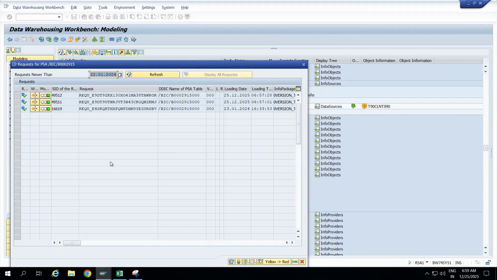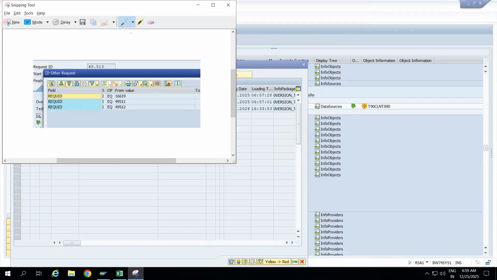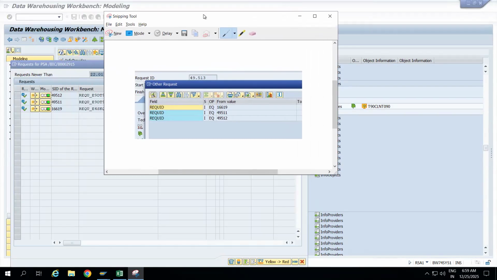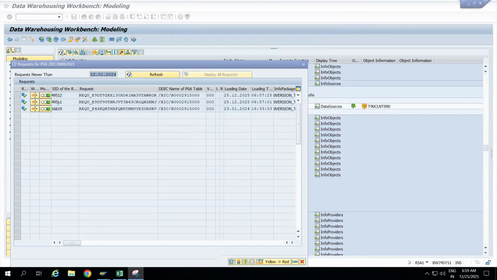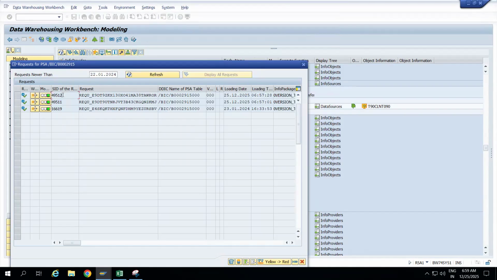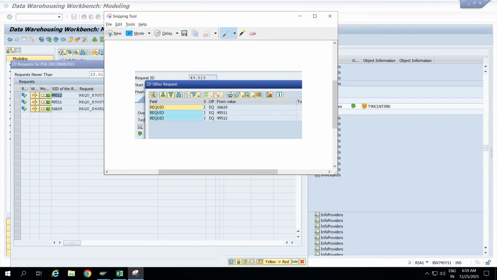Okay, now you can see here how many requests there are. You can see that request will be matched. First one is 16619. Second one is 49511, then 49512. Third one.